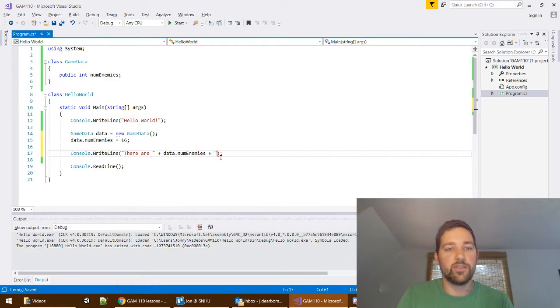And then I can concatenate again another string on the end, "enemies left." So this should print out there are 16 enemies left.